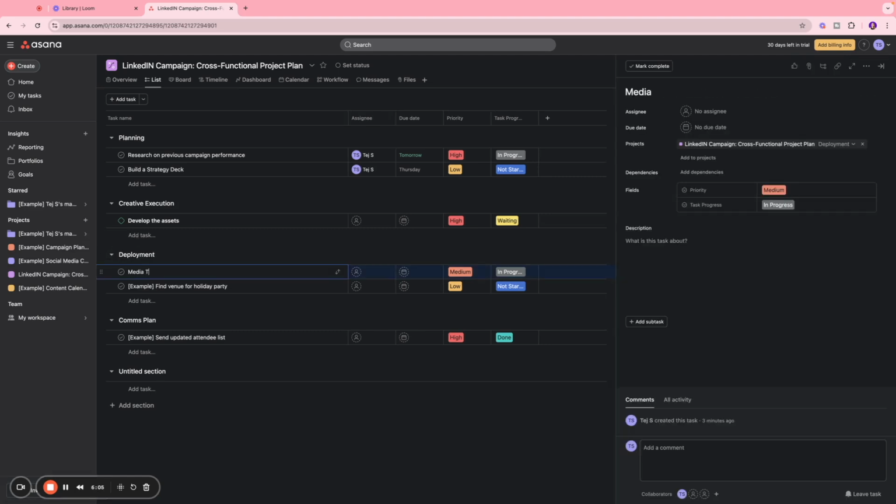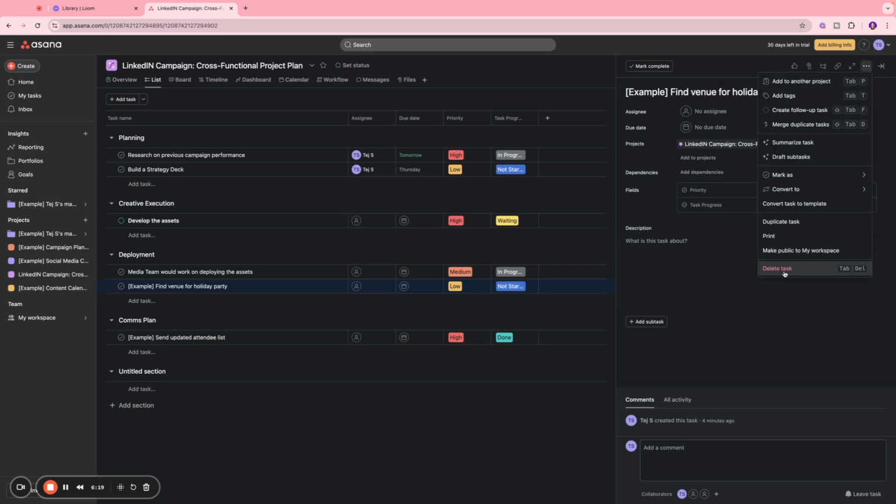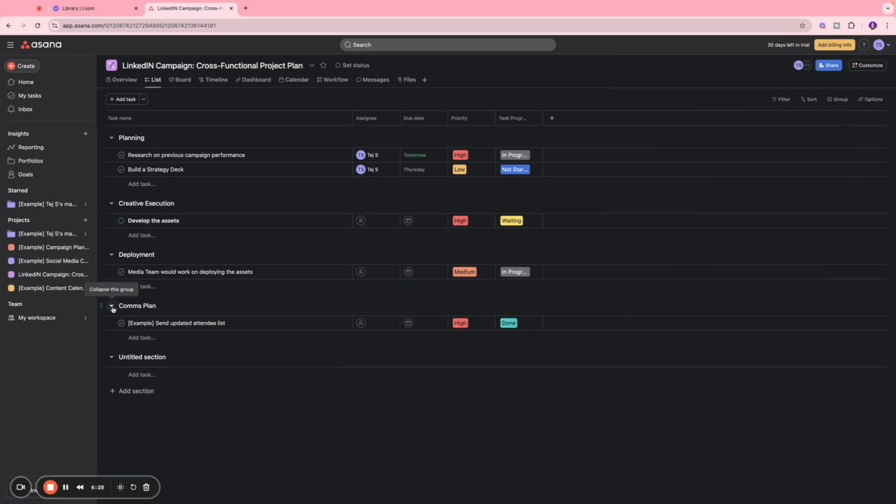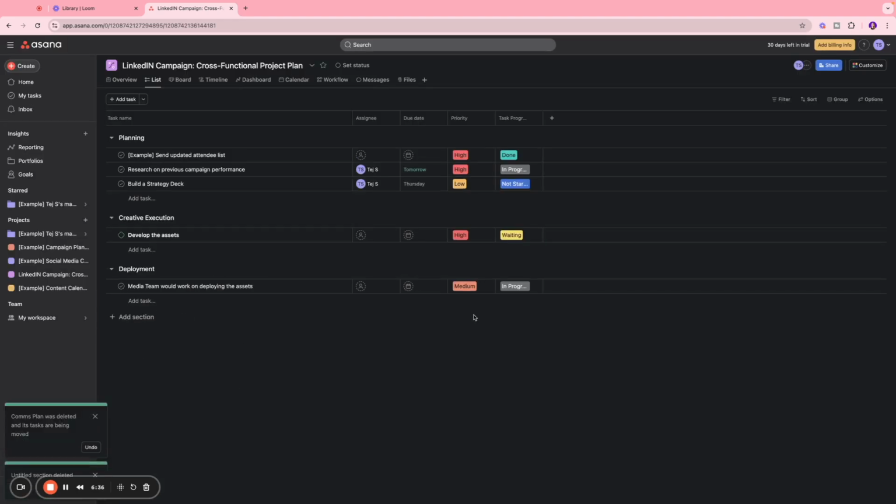Media team would work on deploying these assets, and I don't want this section, so I'll just select that and go over here, click this three-button icon, and I'm going to click delete task. And I don't want this section as well, so I'll just click this icon over here and I'll click delete section, and I'll also get rid of this section over here.